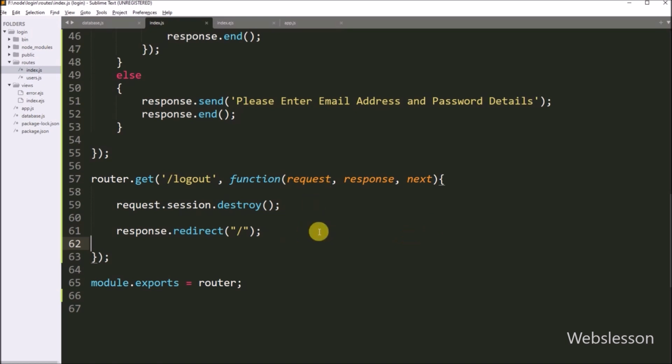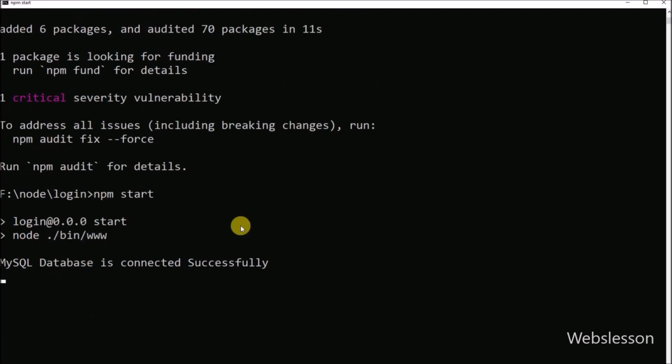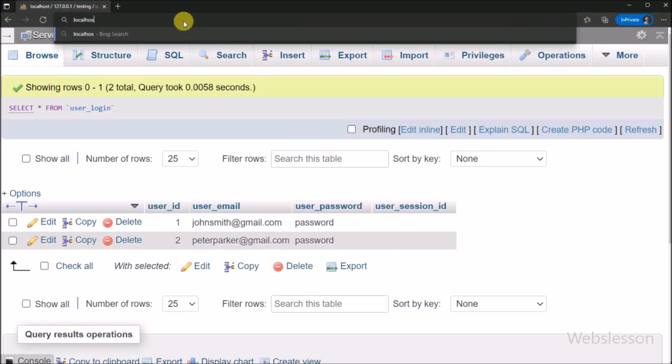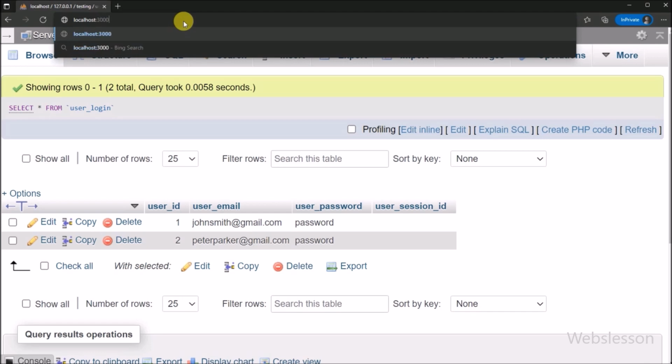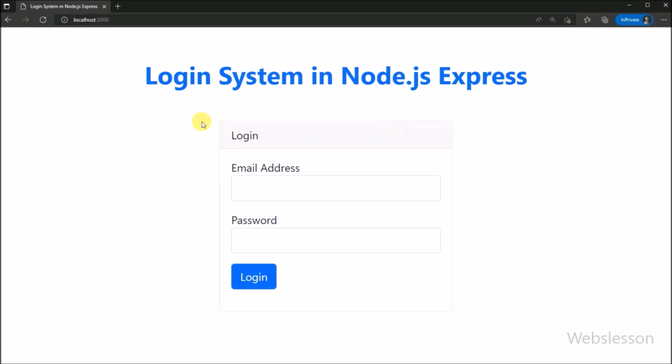Now we have to check the output in the browser. So we go to the command prompt, and go into the directory where we have created the login directory. And after this, we run this command, so it will start the Node server. Now in the browser, we type localhost:3000 port number. So here on the web page, we can see the login page has been displayed. This is because in the index route file, we have created the login page.